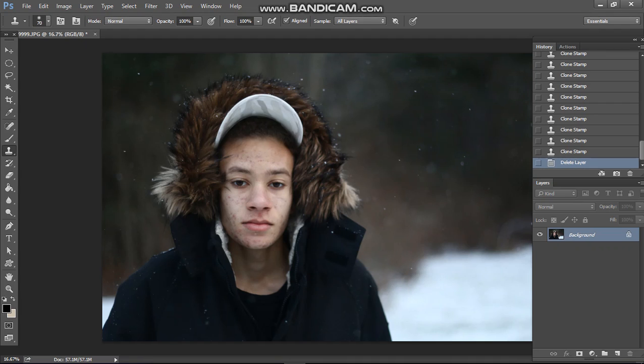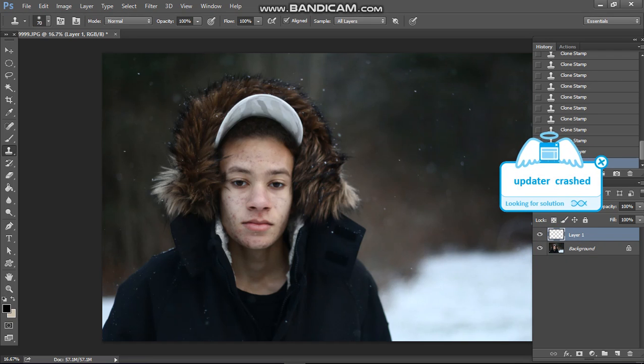But it's a pretty simple process. So the first thing I'm going to do is go over to this little paper icon and click it to create a new layer. The only reason I do this is so that I'm not working on the actual photo, but if I want to delete something, I can just delete this whole layer instead of deleting the picture.